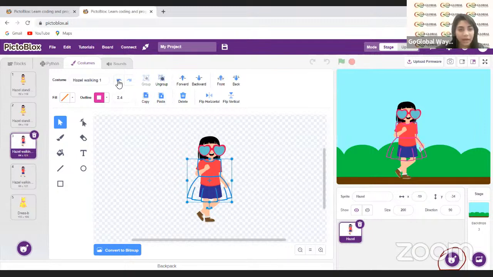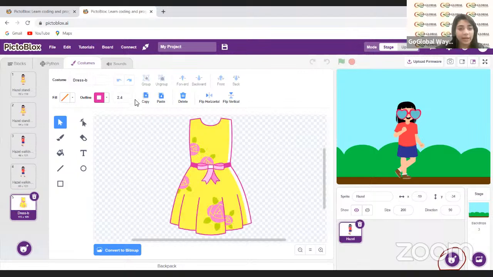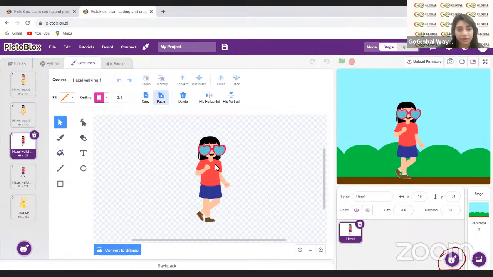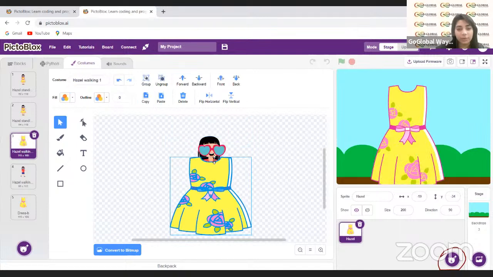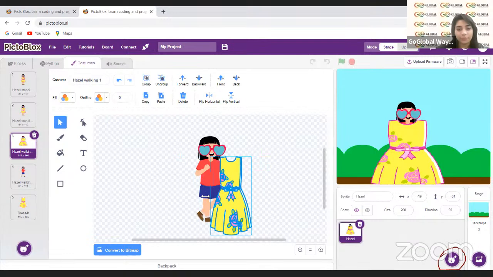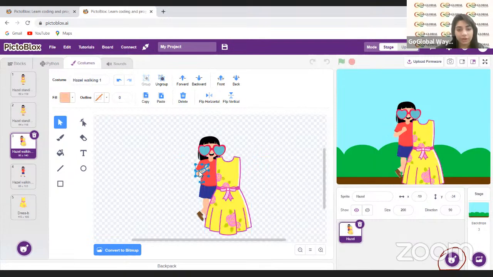Ooh, it's only outline. Then again, I will come to the original dress. I will copy that and paste it here. The same way, actually, you can costume your character. Means everything you need to do with the character, and this you will make it to the front side. It's done.